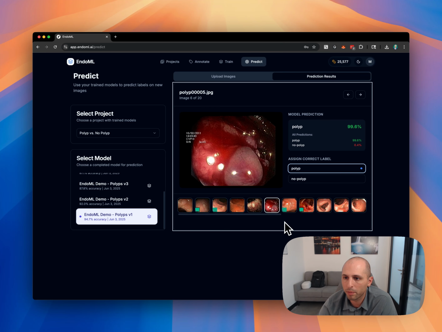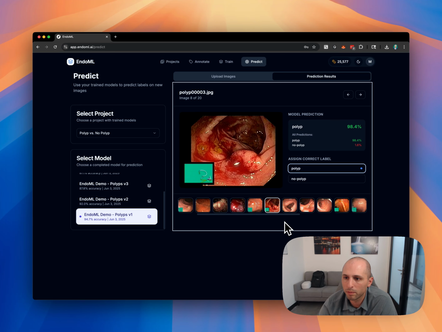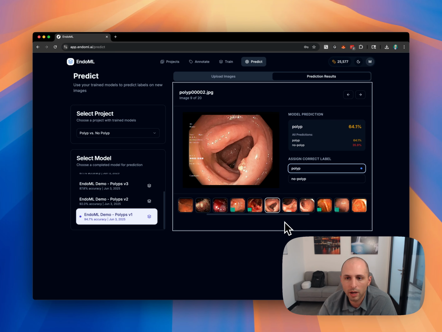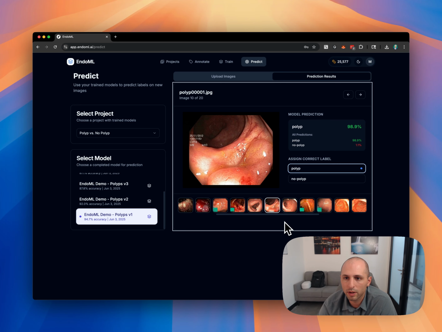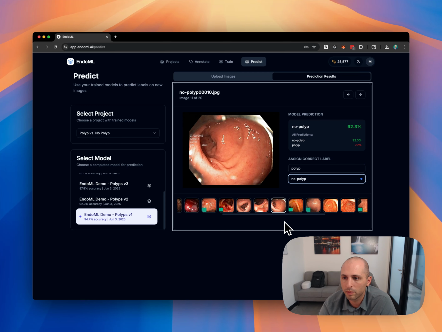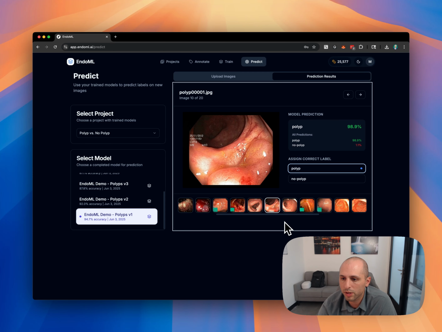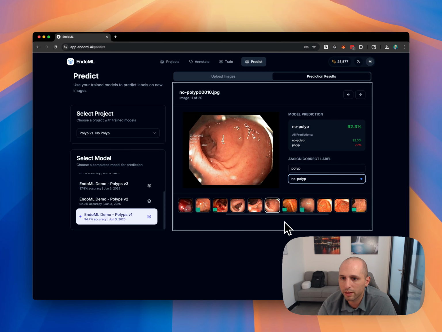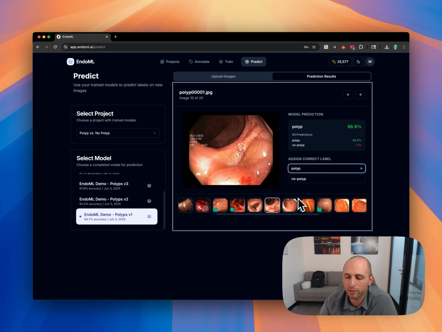Here we've got polyp, polyp, polyp, polyp, and polyp. All right, so looks like accuracy-wise, I think we were 1 out of 10 incorrect, so 90% accurate. Pretty nicely in line with the predicted performance of the model.